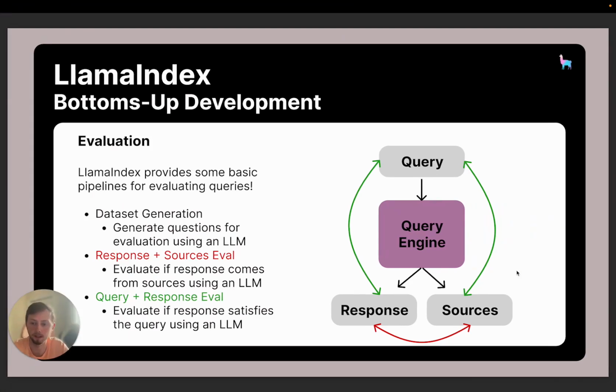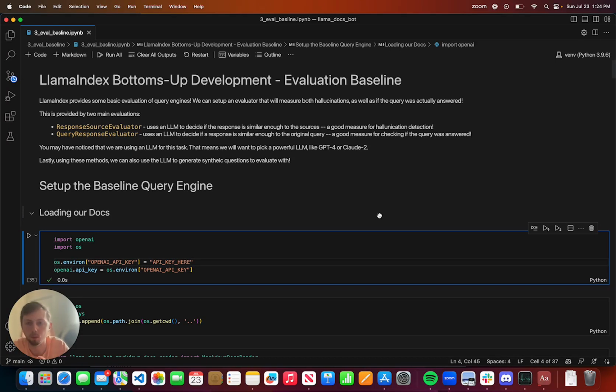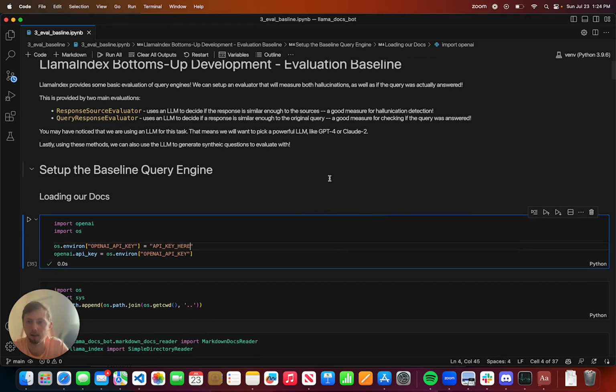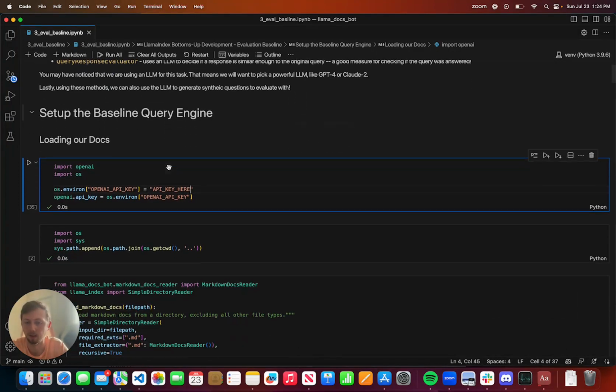I've got a notebook here set up to guide us through this. Let's check it out. So we've got our notebook here for our evaluation baseline. As I've noted at the top, we have two types of evaluators. We have our response source evaluator for measuring hallucination, and our query response evaluator for evaluating if the response actually answered the query.